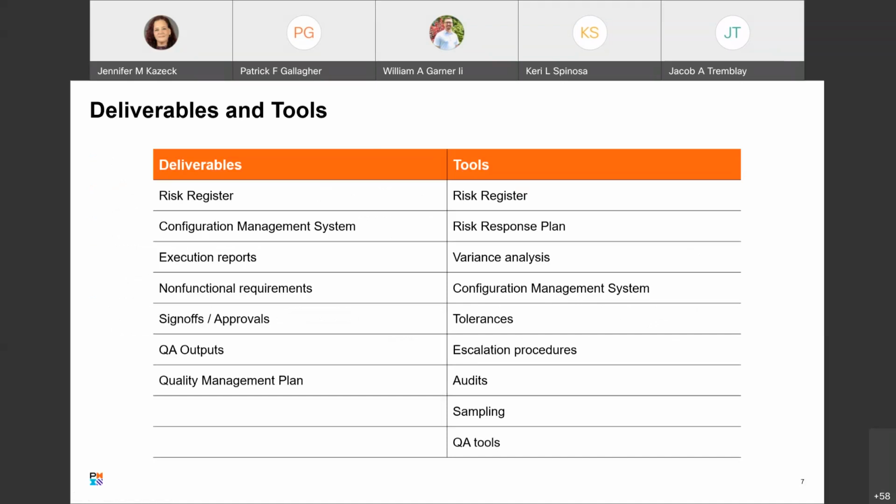Then we have the following deliverables and tools that are relevant to address in this topic. Some of these may be included in detail in other sections of the course. So some of the deliverables we have are a risk register, configuration management systems, execution reports, non-functional requirements, sign-offs, QA, quality management plans. Tools: risk registers, response plans, variance analysis, configuration management system, tolerances, escalation procedures, audit sampling, QA tools.